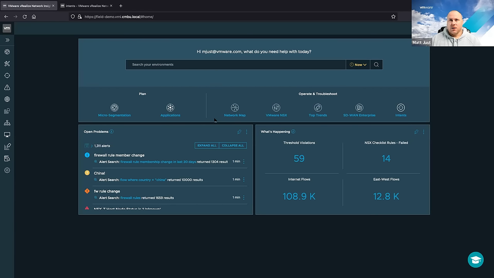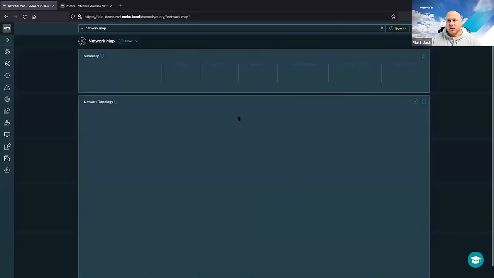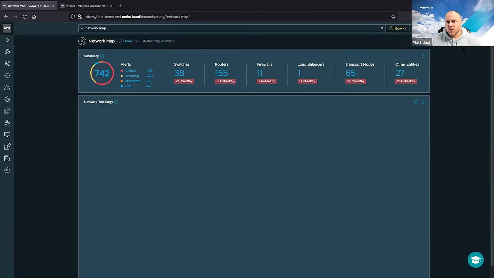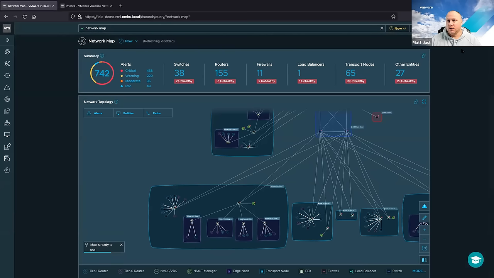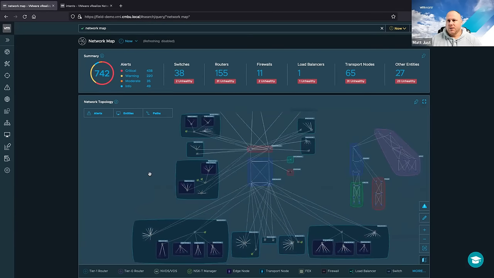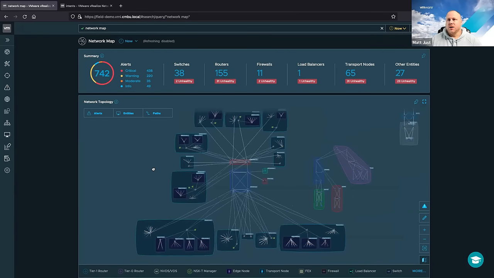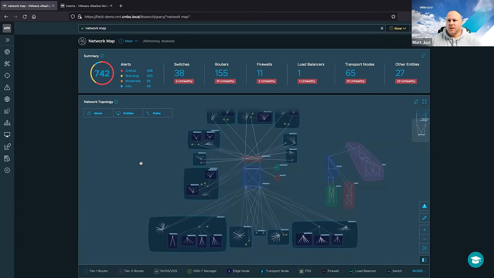Mm-hmm. Now, within the actual network map here, I'll click into the network map, and this is going to put up the network infrastructure that we have. This is an infrastructure deployed in our demo environment. As you can see from a high level, and I'll zoom in on these in a second, we are looking at basically physical infrastructure. We've got things like a firewall, this is a Palo Alto firewall, and an F5 load balancer.